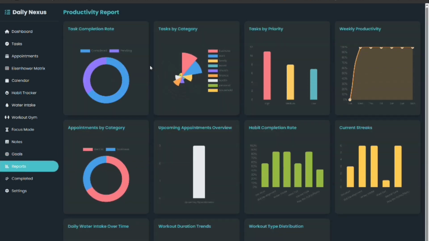All right, so the next one is the report. Right here you have all the reports of your productivity sections. Here you have the tasks completed. So our completion rate is about 65%. And here it's about 34.6%, and this is 65.4%.